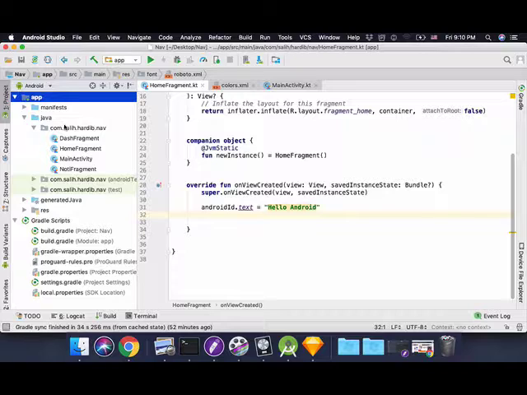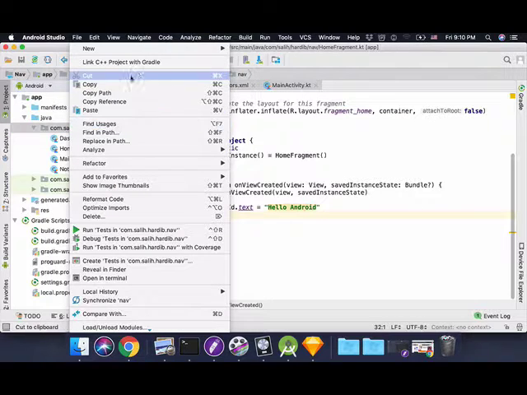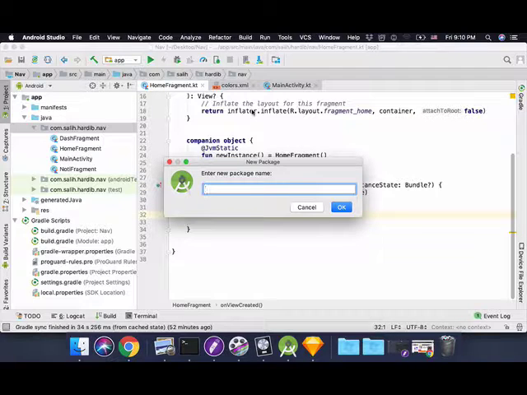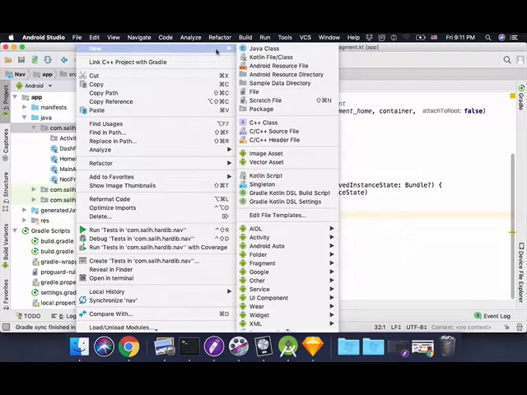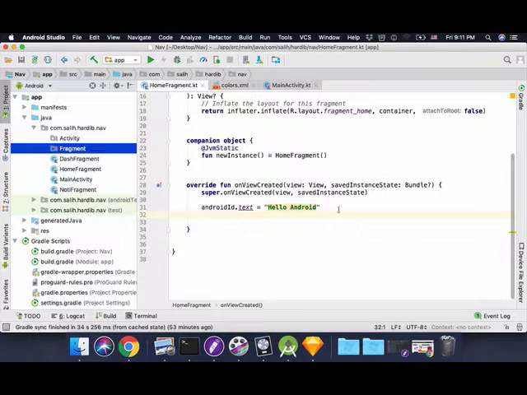So here, you right click and go to New, then Package. The first one, we will name it activity, for all the activities we need. The second one we need is for fragment. And let's make another one because we need it right now, and this one will be for models.